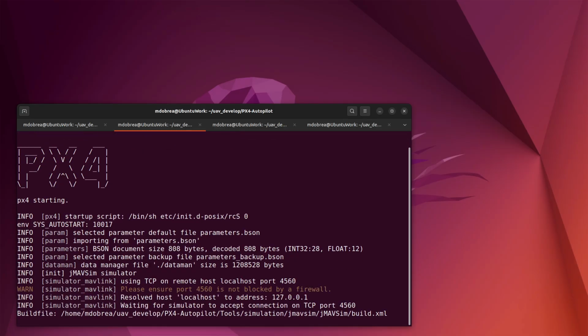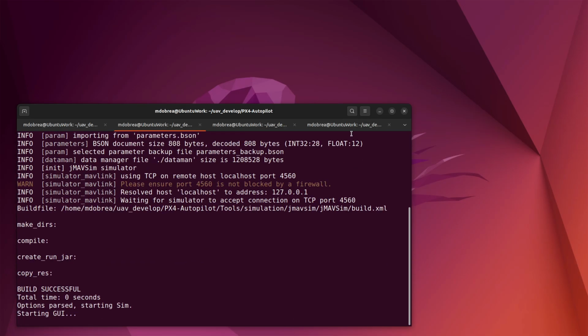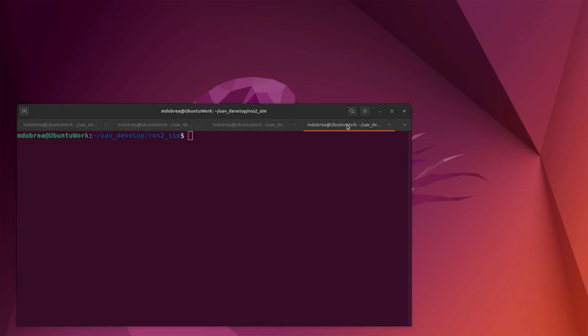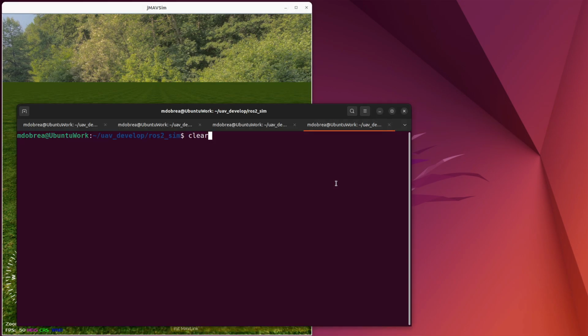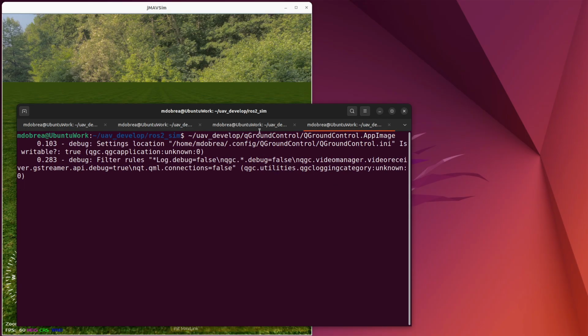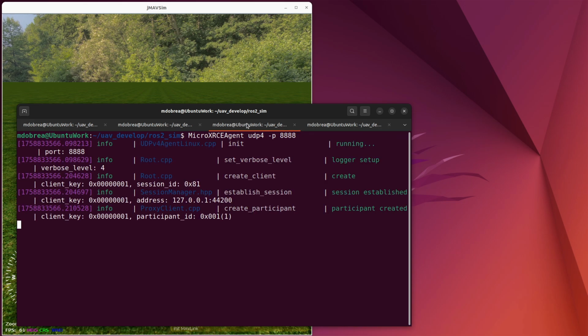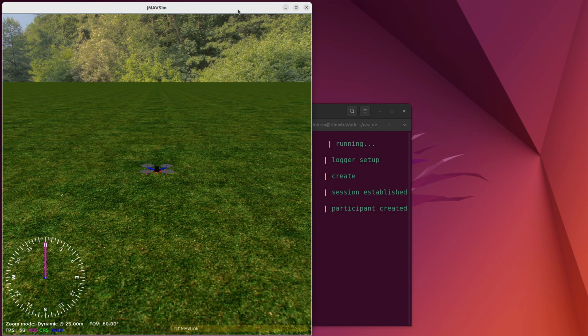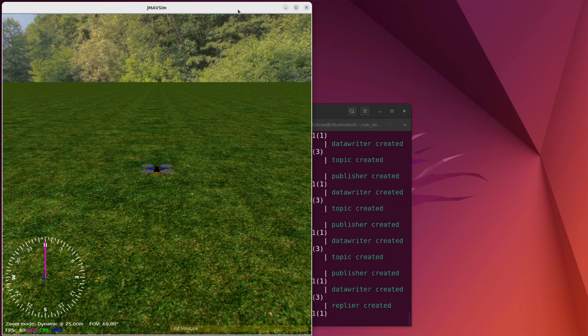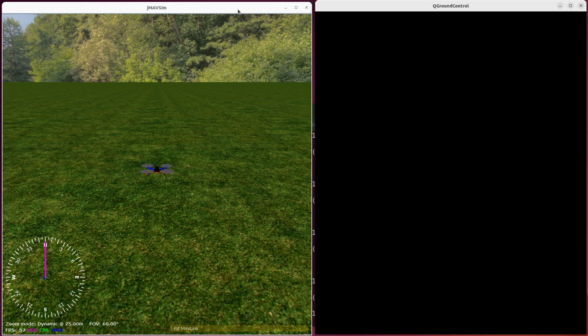First, the PX4 and the simulated environment are executed. Second, the QGroundControl is launched. Third, the bridge between the simulated drone and the ROS2 environment is executed. Now we have all the support components running.